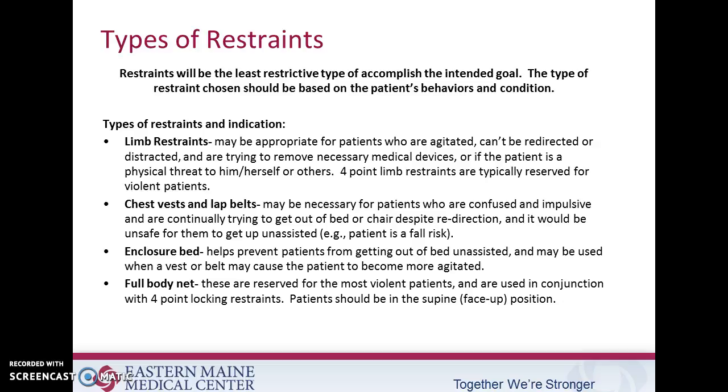As I just mentioned, a full body net. We use these in conjunction with the 4-point locking restraints. These are really reserved for our violent behavioral health patients. You always want to make sure the patient is in the face-up position when you're using a full body net. You never want to restrain them face down. And patients in a full body net do need one-to-one, continuous monitoring. That's really important. Any questions so far? Great.